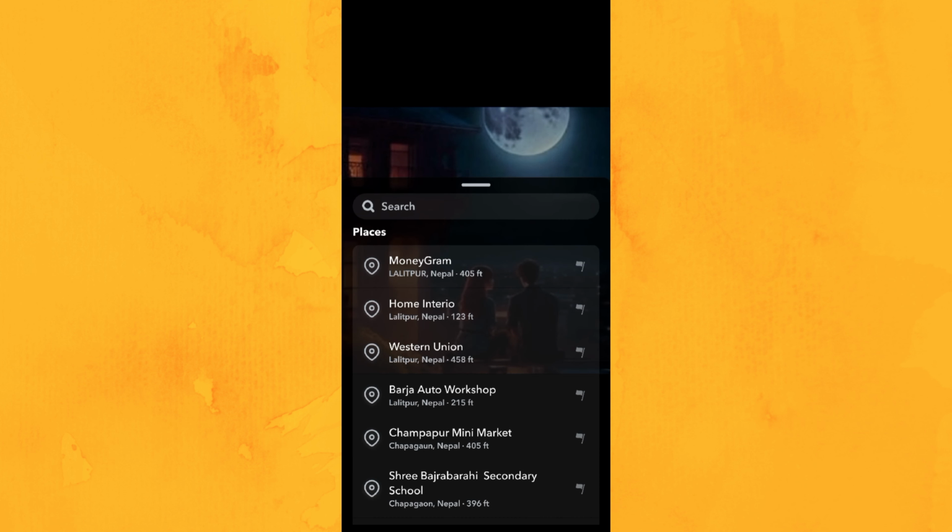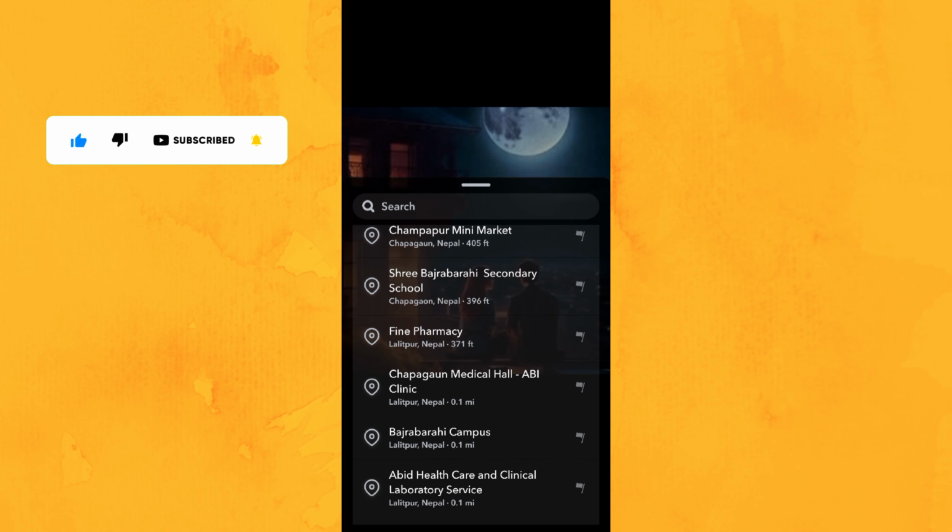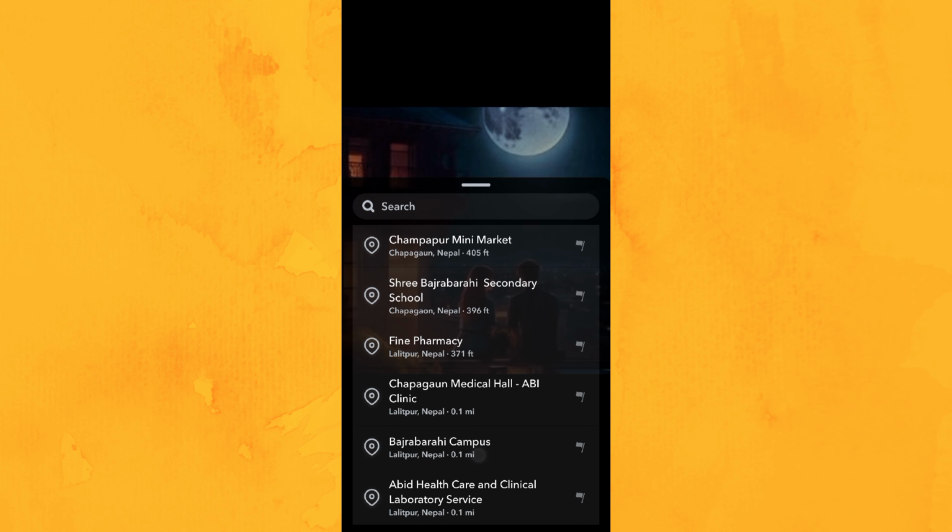A pop-up screen will appear with a list of locations near you. Now, choose your current location from the suggested list or search for a specific location manually using the search bar.